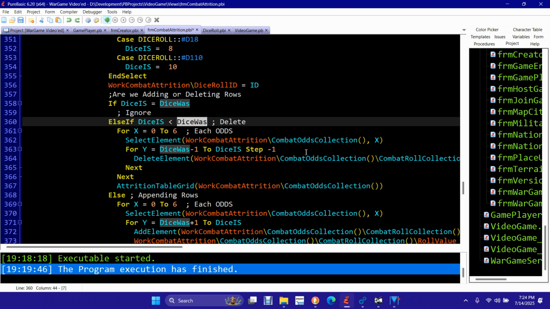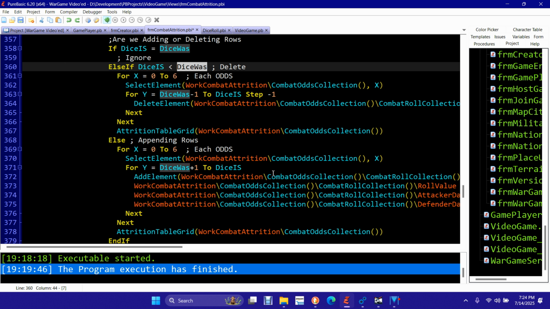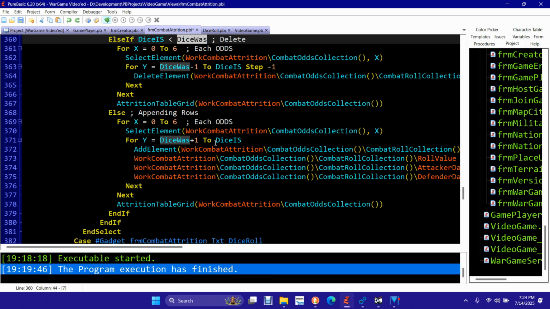Then down here, if you're appending rows, you've gone from 6 to 8 or 8 to 10 or 6 to 10, then it comes in and says, okay, for each column, each of the odds, we're going to add rows. So here's the conversion to jump between 0-based and 1-based. So we come in and say, okay, we're going to go from 6. So I have to add 7, 8, 9, and 10.